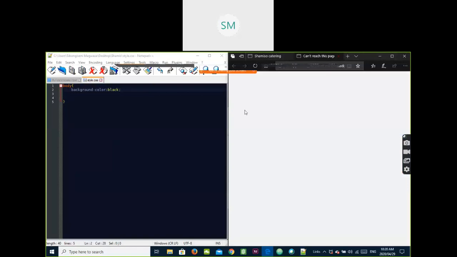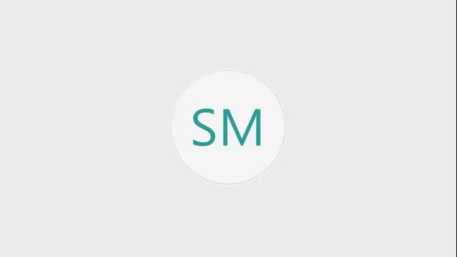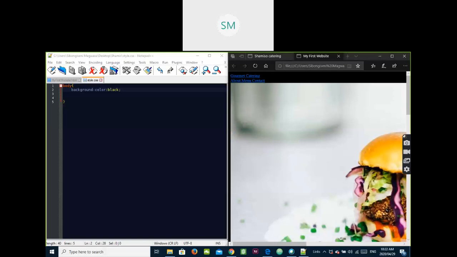Okay, so now that's my unordered list, and now within the list, I'm actually going to create a link to all of these things here. So as you can see, about, menu, and such, I'm going to now put them all in a way that they're actually able to be called.